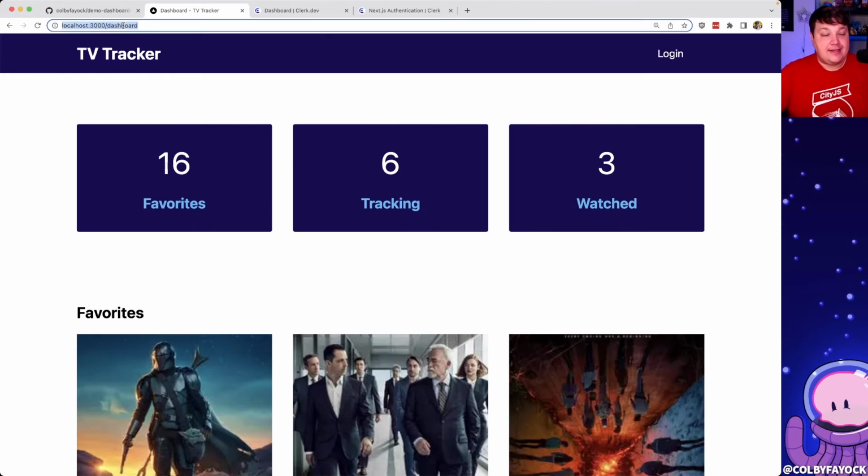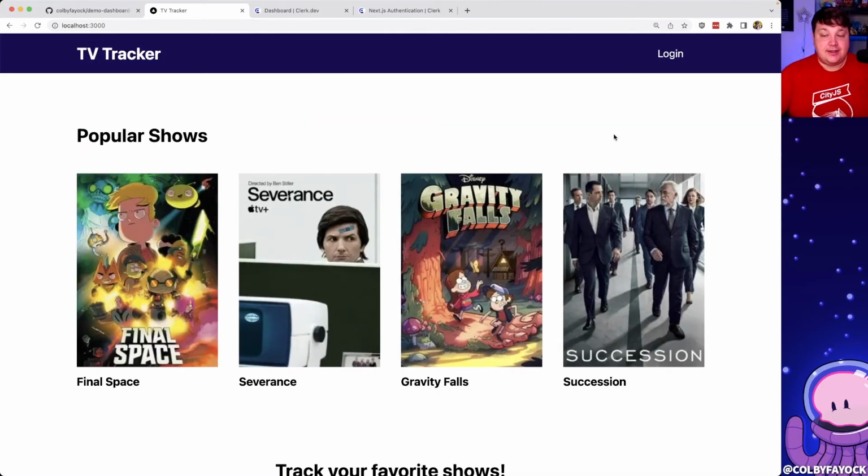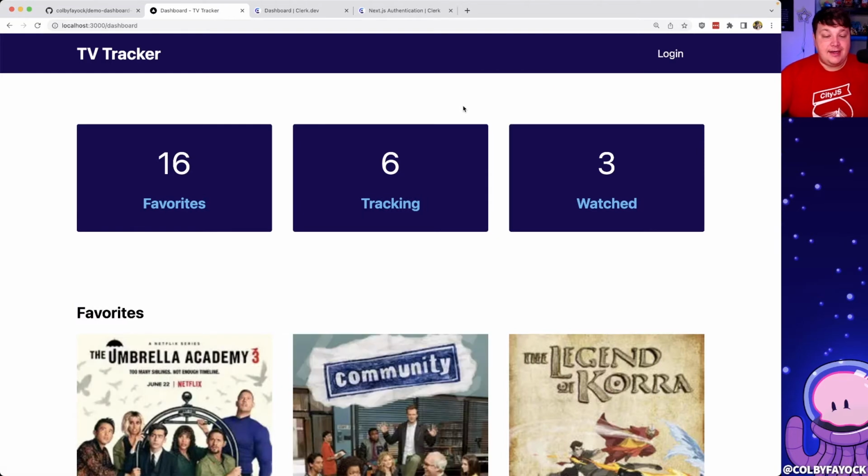Now, if I try to go back to localhost 3000, we can see that that is a public page, but that doesn't matter. But if I click the login again and go back to the dashboard, we can see that Clerk still knows that I am authenticated for this page.